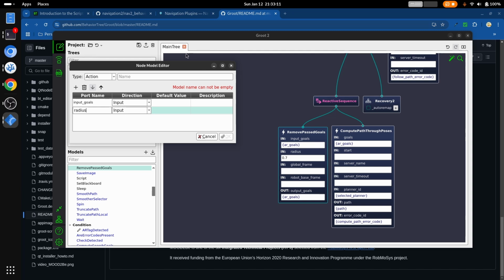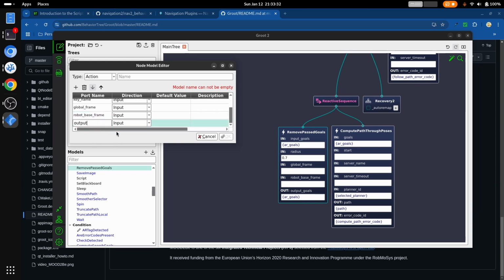We'll still have a radius. What the hell, I'll have a frame, why not? We'll go ahead and copy it all. Robot base frame, and then we're going to have output goals, and let's just call it visited goals. You've already visited these. So you're an output, and you're an output. The rest of these are fine.